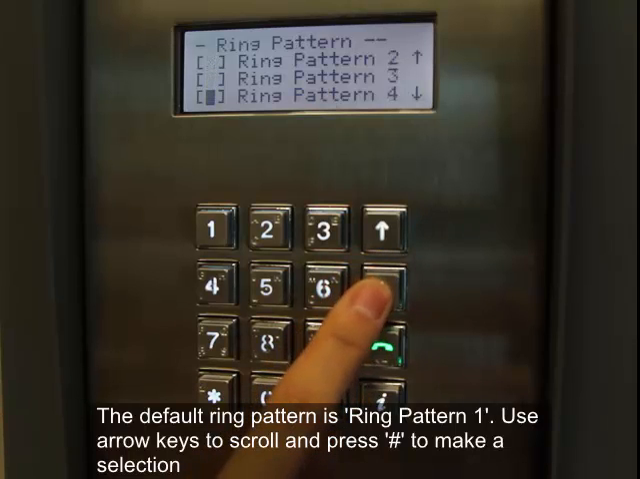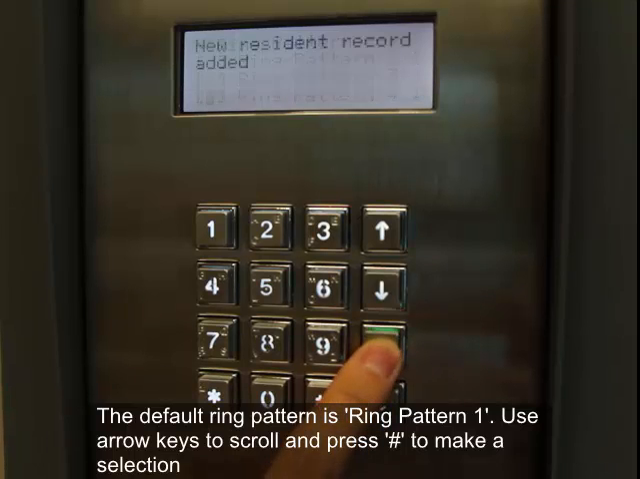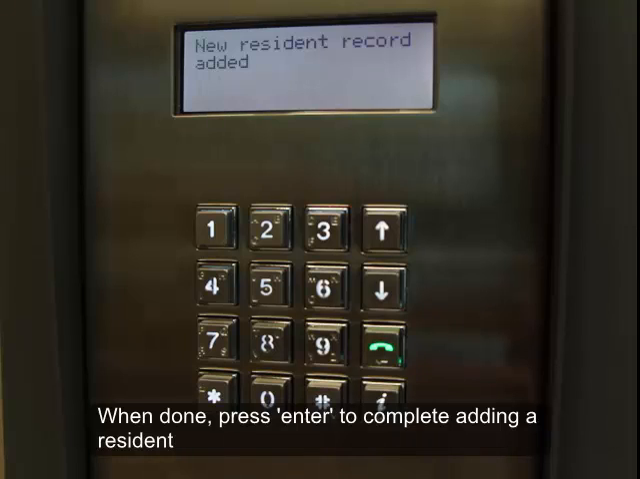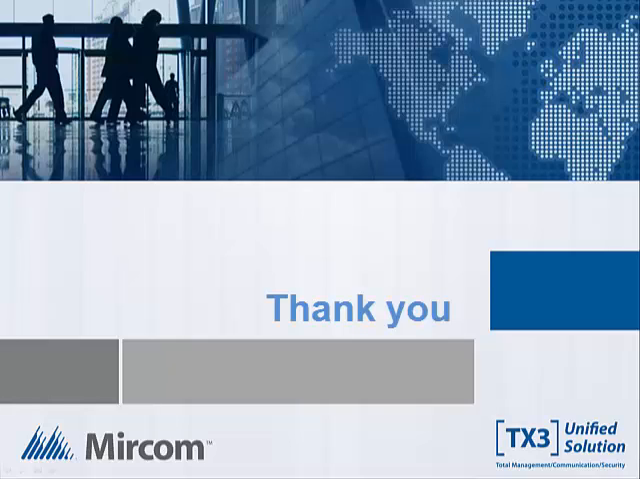The default ring pattern is ring pattern 1. Use arrow keys to scroll and press pound to make a selection. When done, press Enter to complete adding a resident. Thank you for completing the How to Add a Resident TX3 Voice Entry training tutorial.